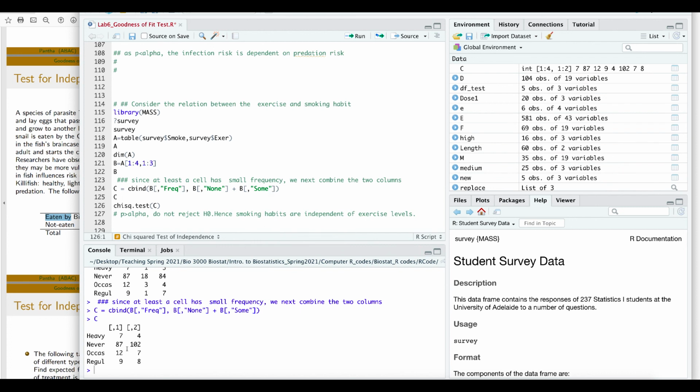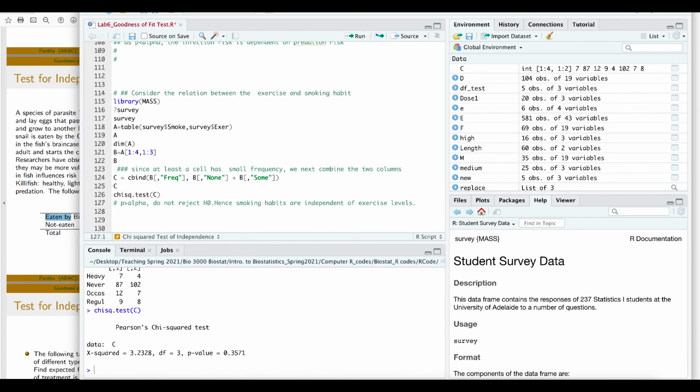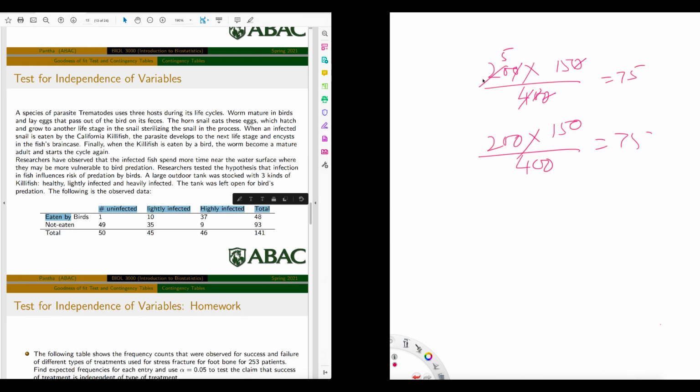Now we want to do the chi-square test for this. Let us do that. If you do the chi-square test, you get a p-value greater than alpha. A p-value greater than alpha means you do not reject the null hypothesis. So what can you say about that? If the p-value is greater than alpha, do not reject the null hypothesis. Hence, the smoking habits are independent of exercise levels. Okay, guys, so this is how we test the independence of variables by using the chi-square test. Thank you.